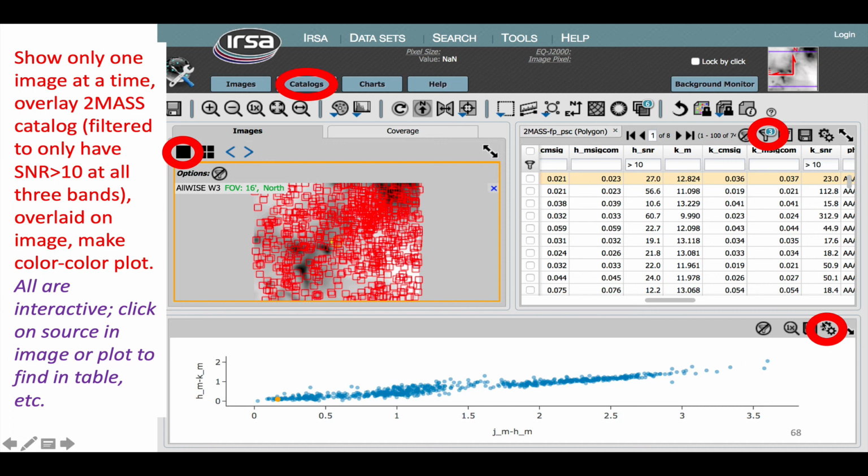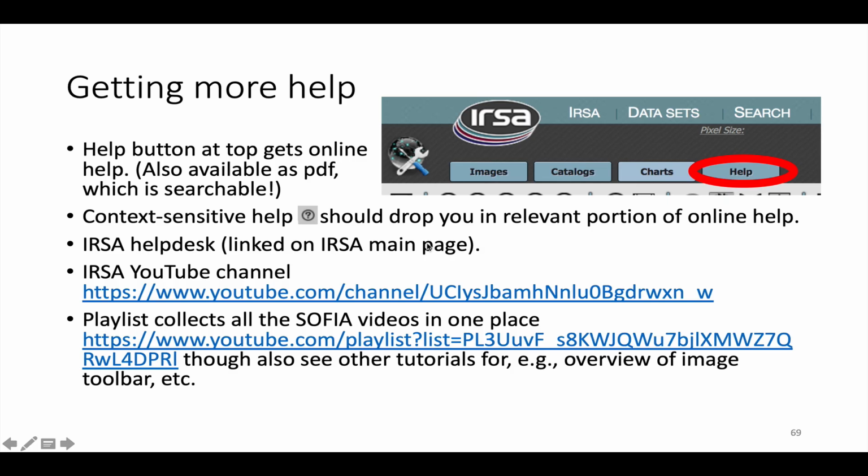The way that I changed what was plotted is by clicking on the gears. And you can do simple manipulations between the columns of the catalog in order to plot. All of this is interactive. So if you want to see what source corresponds to that source that you see in the image, if you click on that source in the image, it's highlighted in the table and in the plot. And it goes the other way too. Click on a source in the table, it's highlighted in the image and the plot. Click on a source in the plot and it's highlighted in the table and the image.